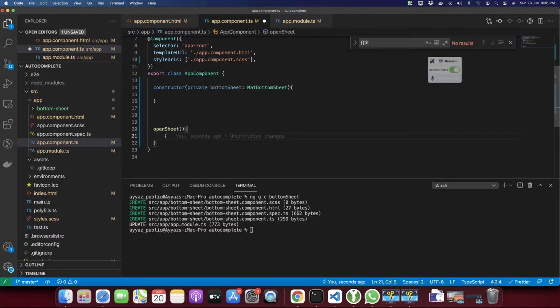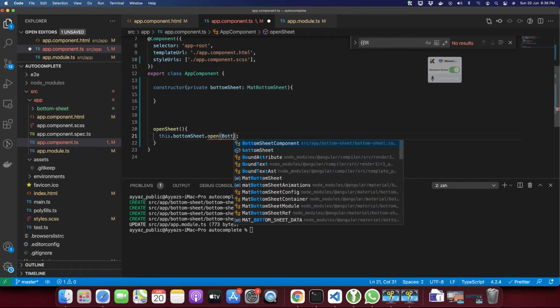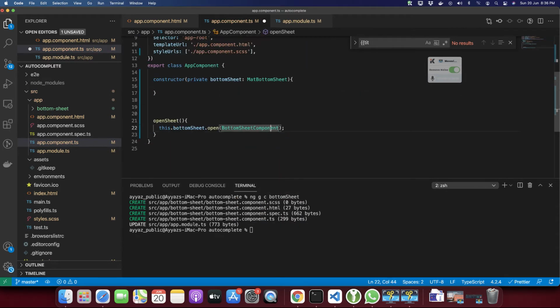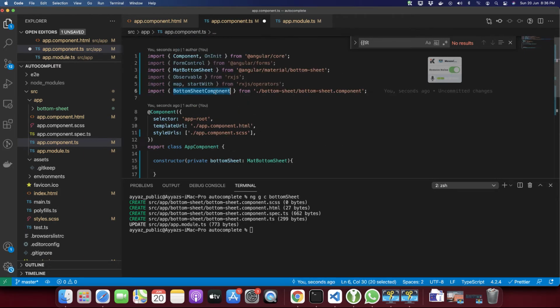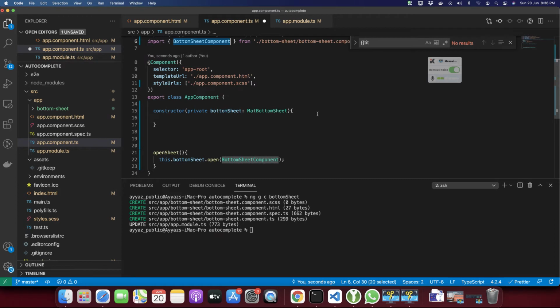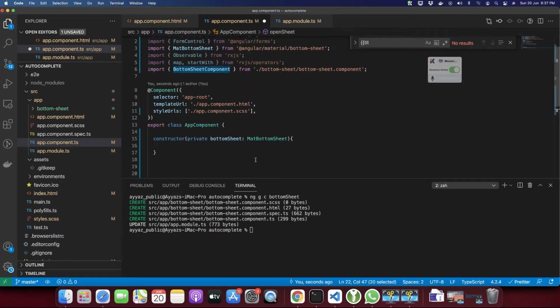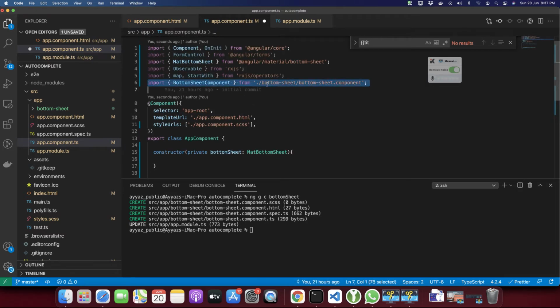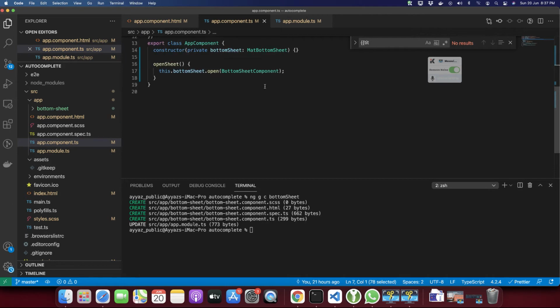To do that, you need to type this.bottomSheet.open, and in the open you need to pass the component that you just generated with the help of the Angular CLI. So type BottomSheetComponent, make sure you have imported that. For me, it automatically imports whenever it shows me a suggestion. I just press enter and then it imports that component automatically for me. That saves a lot of time for me. But in your case, you should make sure that you have imported it. If it does not import for you automatically, then you have to import that manually by specifying the path of that component. So let's test if that is working fine or not.